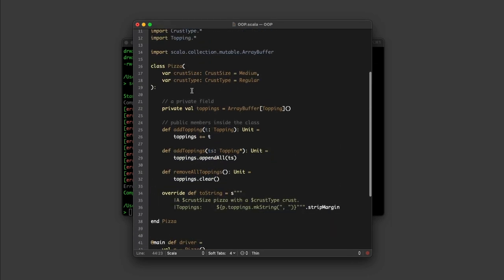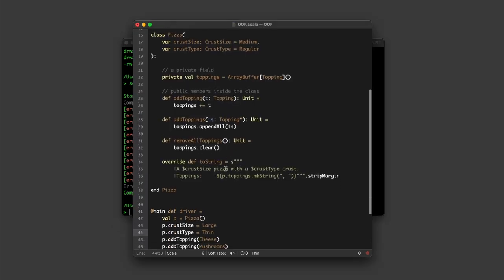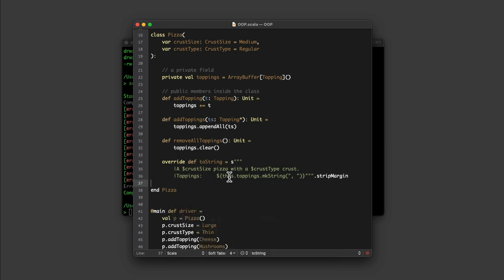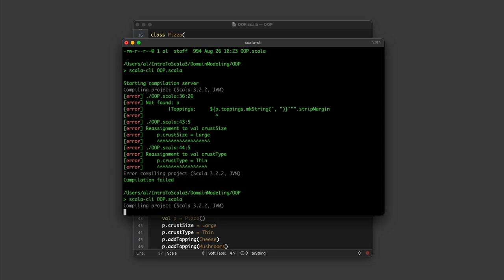So changing those to var should get rid of the first couple of error messages. And then what do I have here? Not found P. So then this right here should be a this. So we save that. And this is very similar to what we do in Java. You refer to the current reference as this. And I think that's probably pretty similar to other languages as well. So if I got those right, we'll come back here and try to run this again.